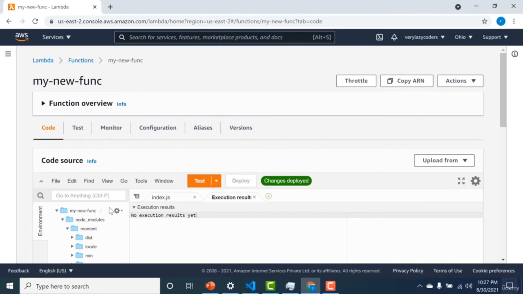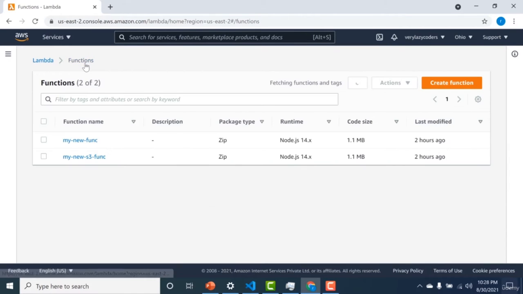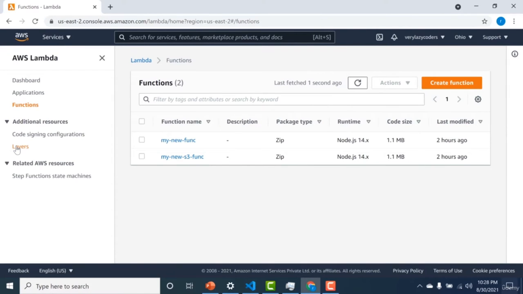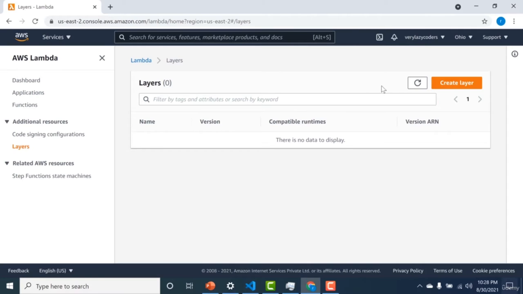So that's where layers come into the picture. So you can create a library within your layer, and you can then create a Lambda, and that Lambda can directly access the library from there rather than having to upload it again and again. So let's create a layer first. So to do that, you can go to your functions and you can click on layers here, and then you can click on create layer.